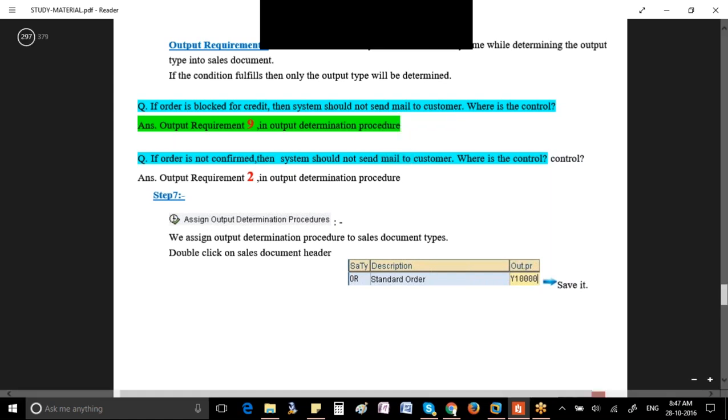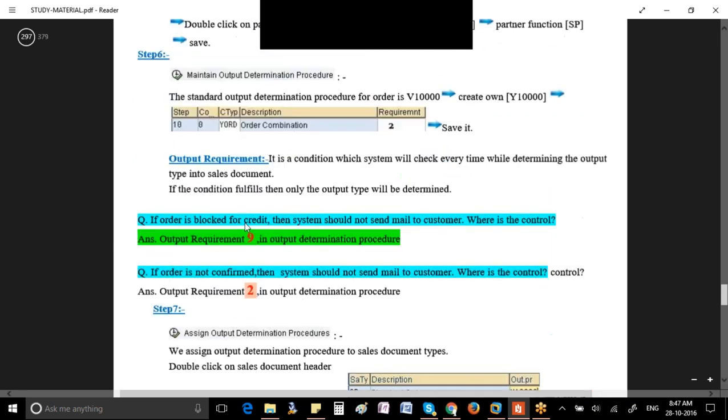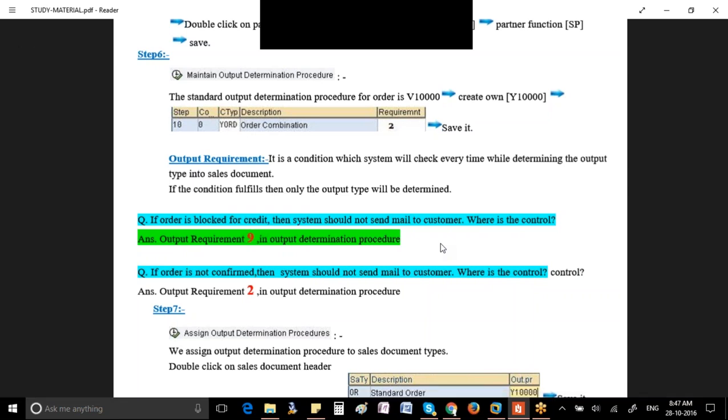So how is it controlled? It's controlled by routine 2. If an order is blocked by credit, you don't want to send an email to the customer, right? So how is it controlled? Routine 9. At the same time we have one more control also. I could not remember it. If the order is blocked for credit, you want to send an email to the credit manager. Why? Because he should be updated, saying that one order is blocked. For that there is 3 or something. I'll check and let you know back.